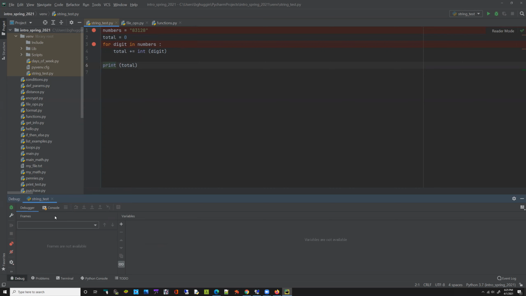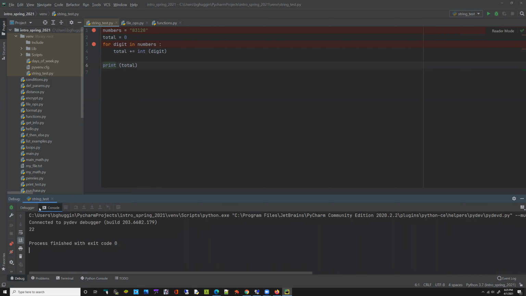So that should have printed total, and if we click, instead of the debugger, on this console tab, then that will tell you the final output. So this is what you would normally see if you just ran the program without a debugger. You'd see 22, but you wouldn't see all the things that had happened to get us to that point.